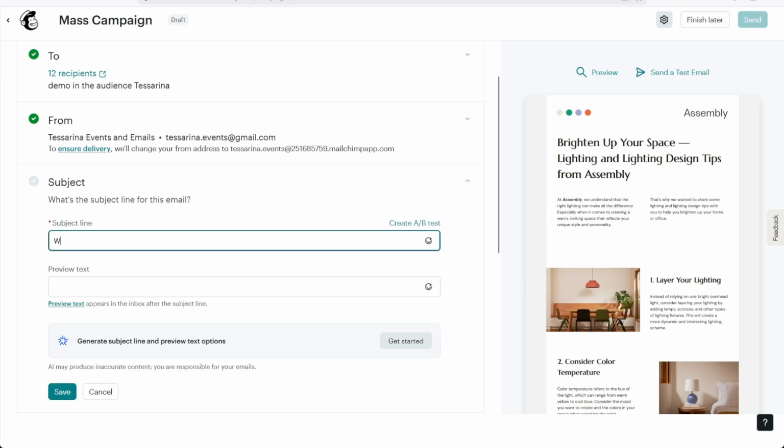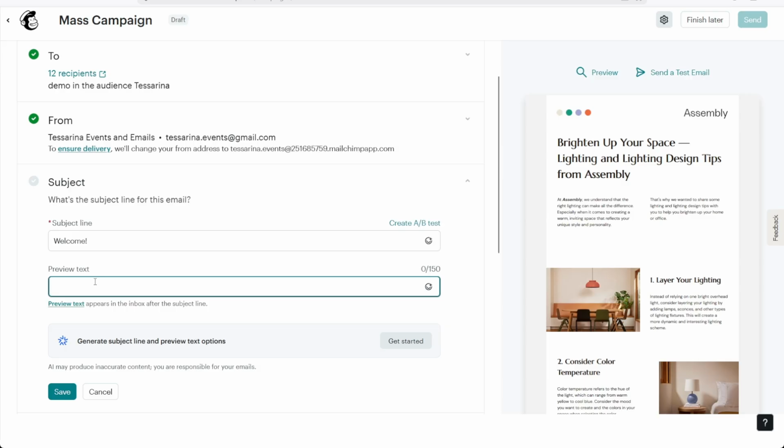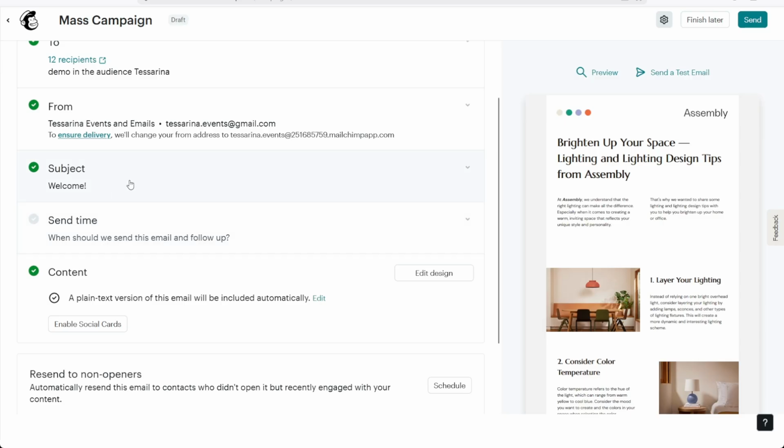On the subject line, we will set this as welcome. And on the preview text, we can leave this as blank, or you can add one. This is what will appear in the inbox after the subject line. Or you can also use AI to generate the subject line and the preview text options. So at the bottom, if we click on Save, it will automatically save the subject.